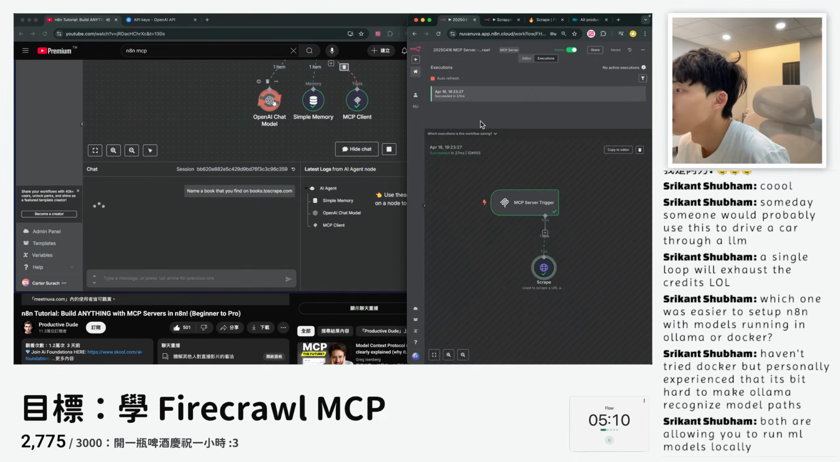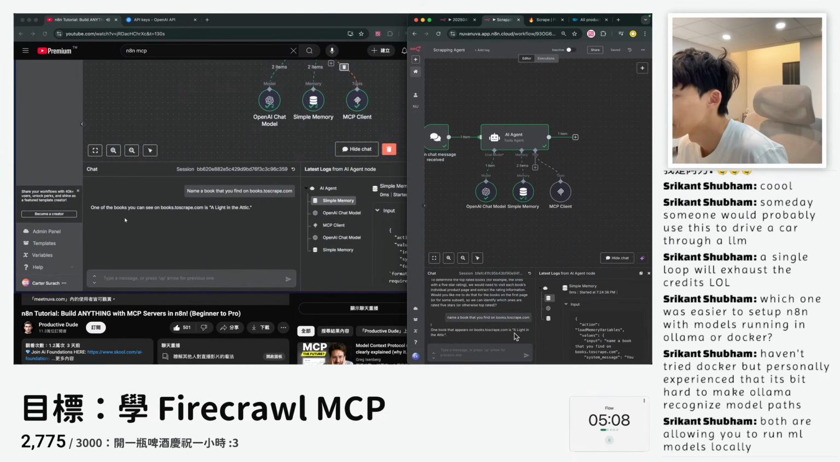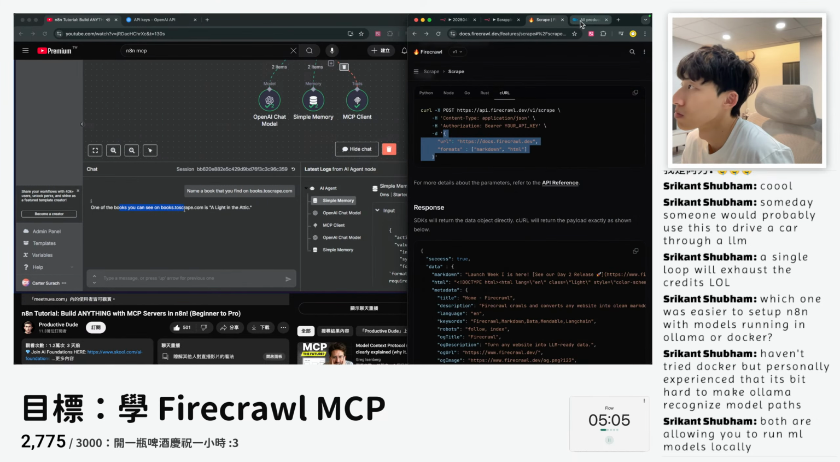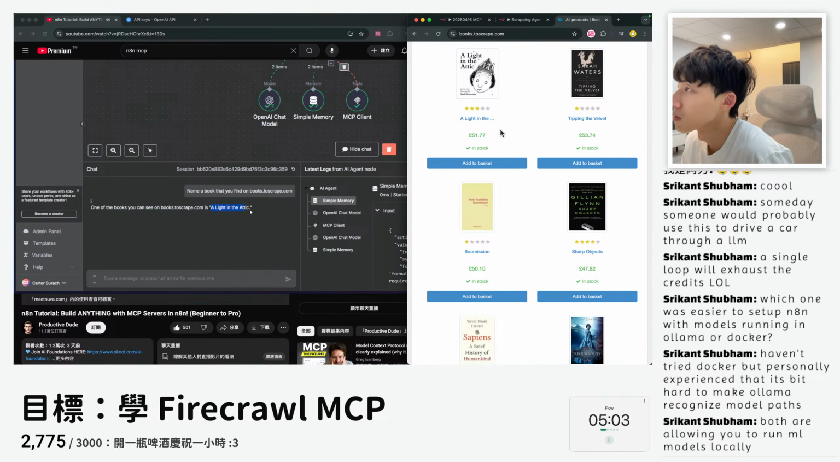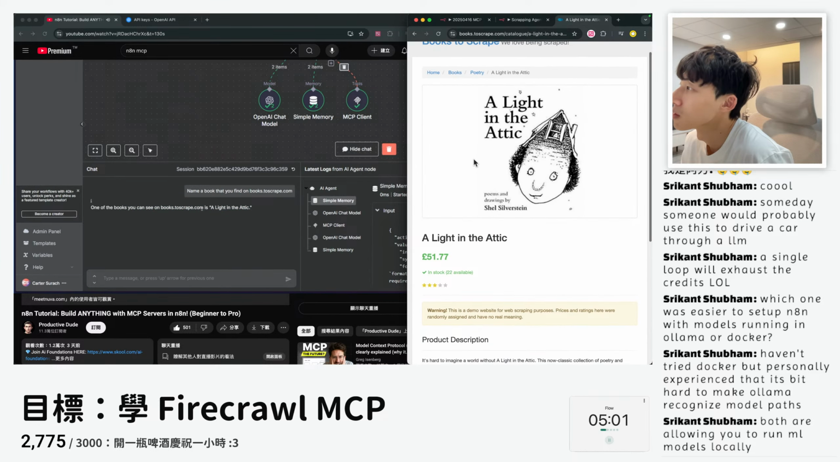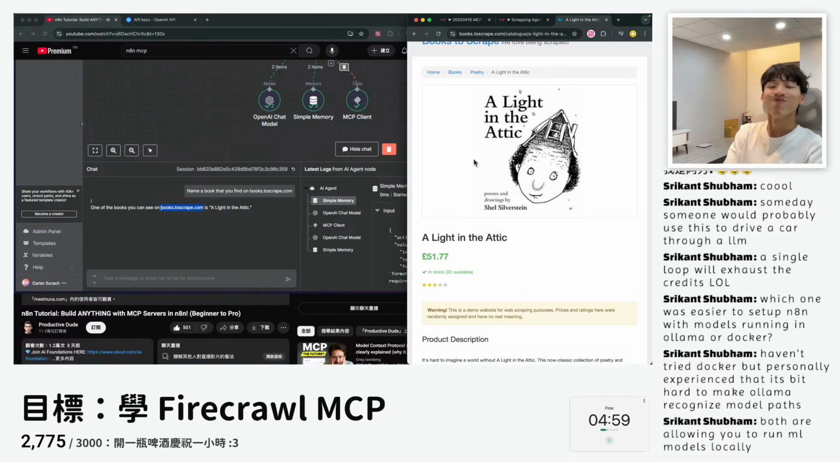Going back to the model now that it received that. And it says one of the books you can see on bookstoscrape.com is A Light in the Attic. So let's go back to that website and make sure that is indeed available.